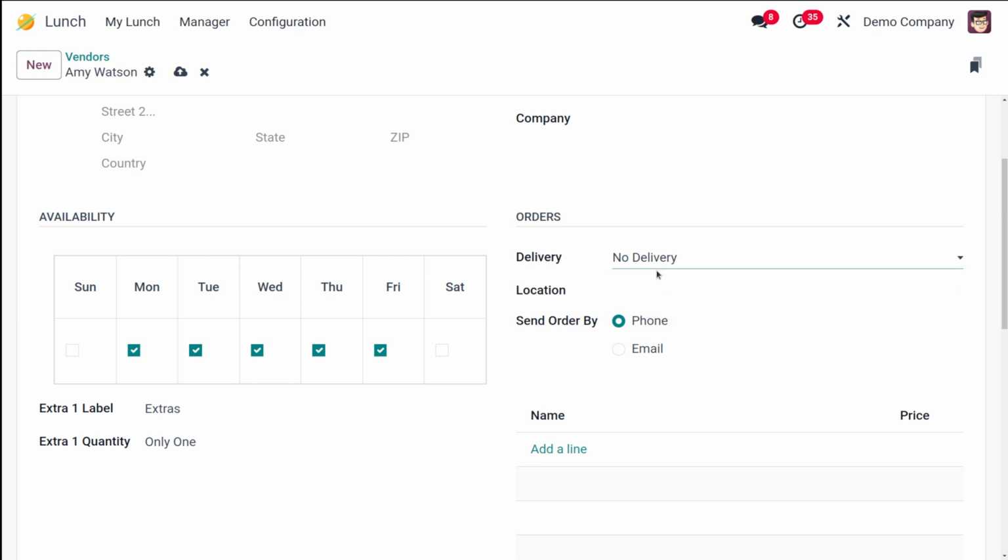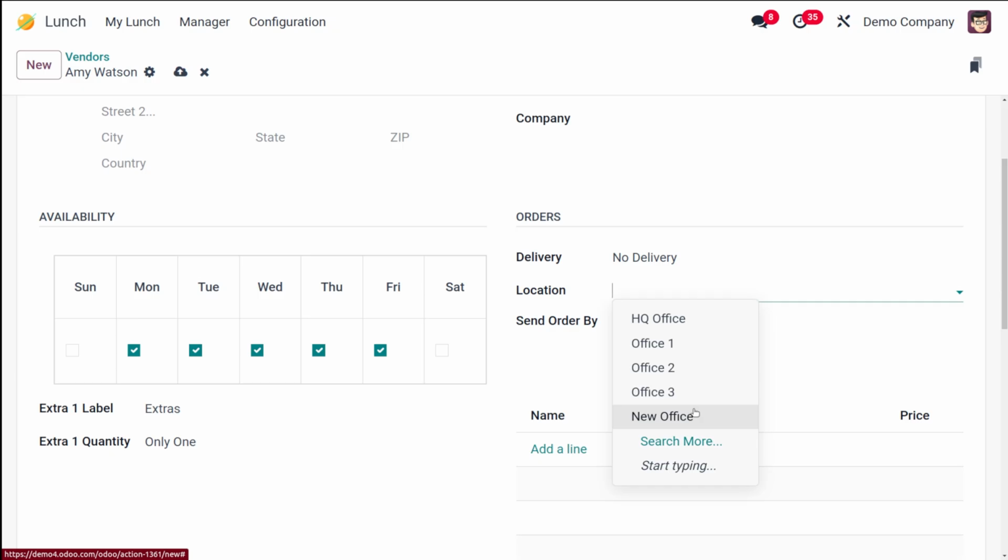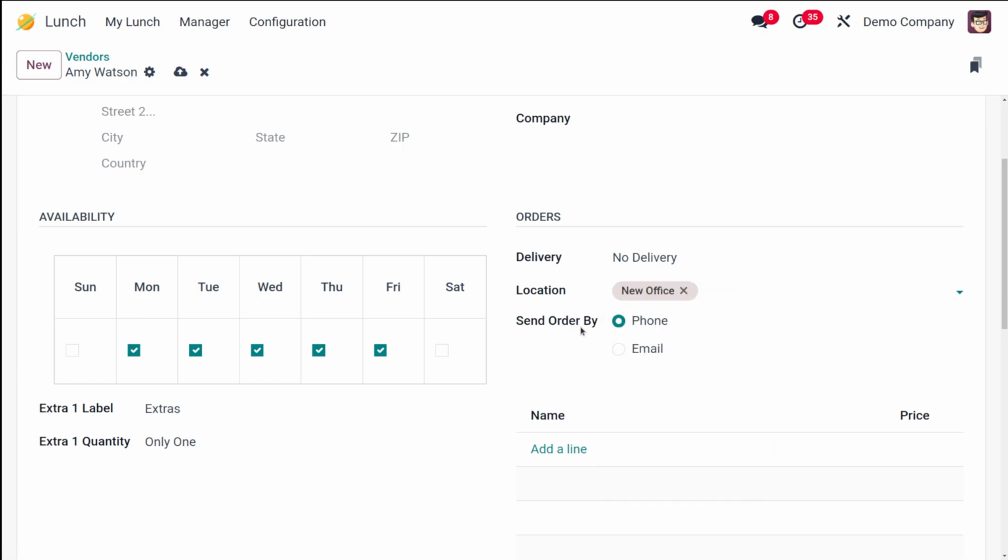So if there is delivery, then you have this field which is location. So here you have to select the locations they can order from this vendor and leave blank to allow all locations to order. So if you are choosing a location, I'll put new office. So only people coming under new office, that is that particular location, can order for it. So I am putting this to delivery. And here you have sent order by. How the order should be sent, either by phone number or email. So any of these can be chosen.